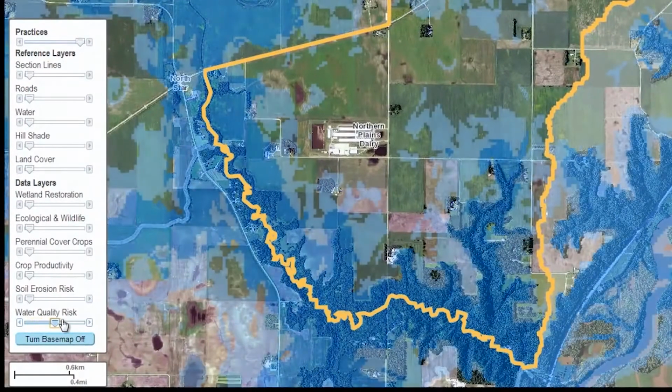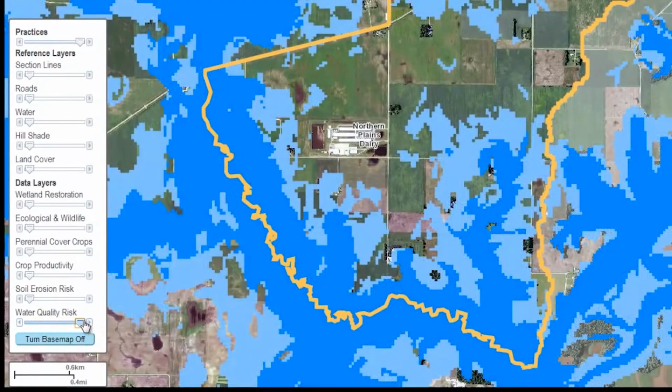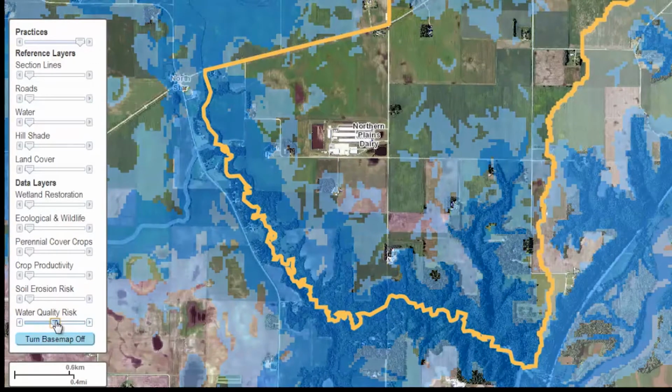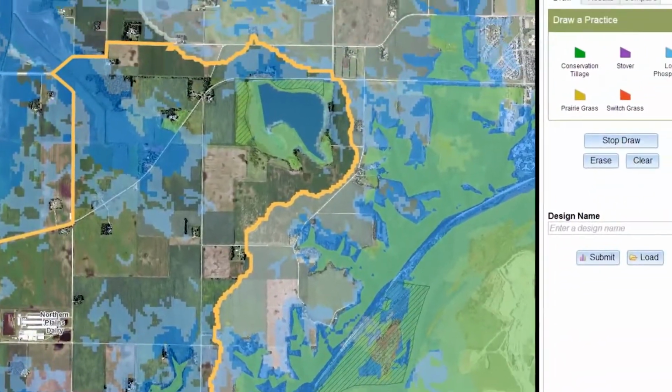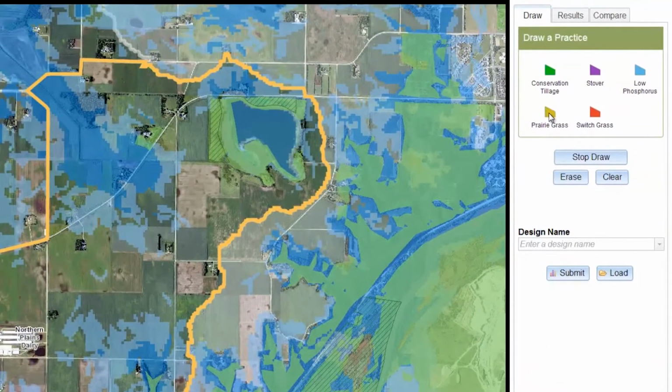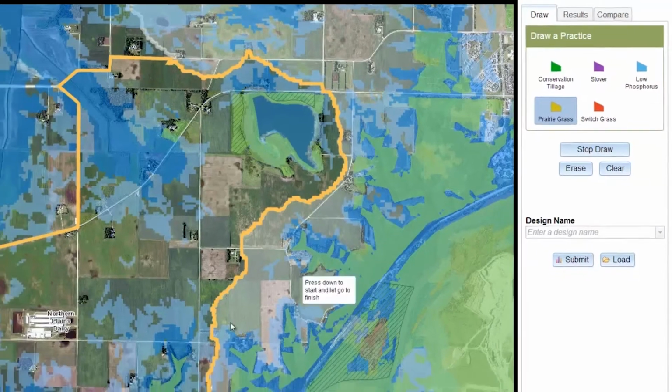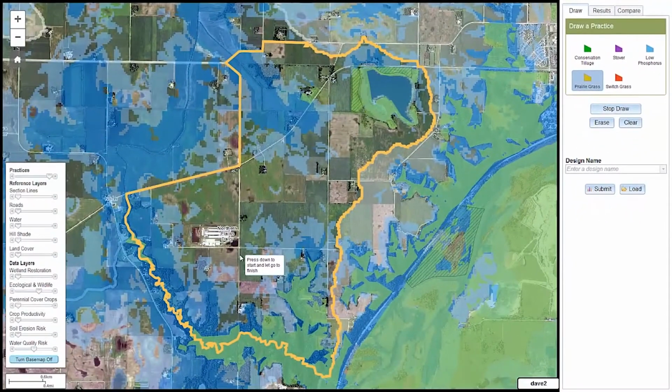So we've got a lot of different layers they can use to determine where they want to put practices on. For example, I'm turning on water quality layer here, as well as some sensitive wildlife habitat area. These two generally tend to follow rivers and creeks as well as wetland areas. So once you have your area defined, you can start designing, adding new practices to it. This is probably a good place for some prairie grass.